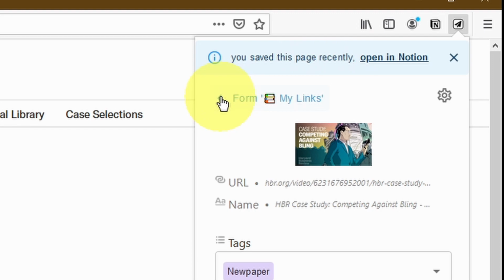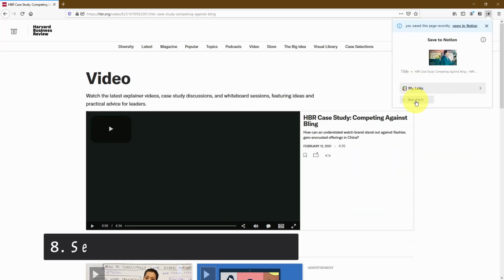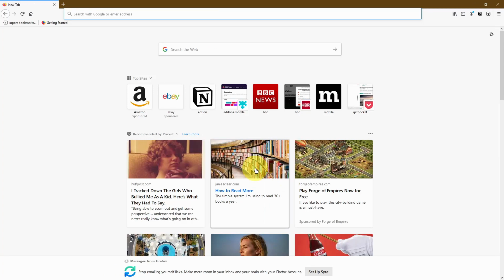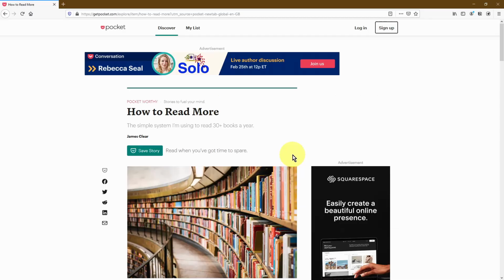What I want to demonstrate now is that we can set up another form for a different purpose, and we can interchangeably use different types of forms to save links in different databases within our Notion setup. So now let's go over to a completely different website and see what we can do. I quite like this article, so let's see what this is about. Right, so let's say this is an article that I want to associate with my personal learning.